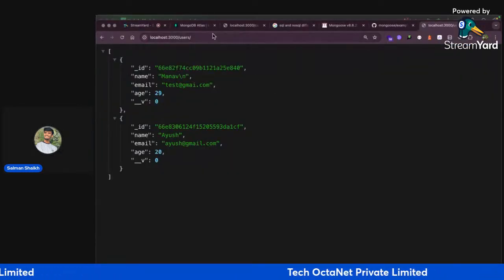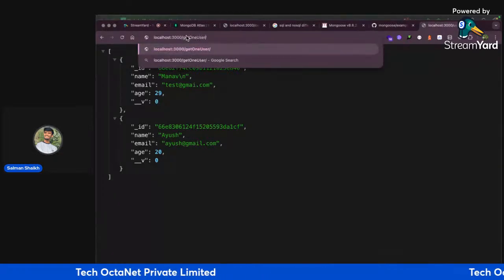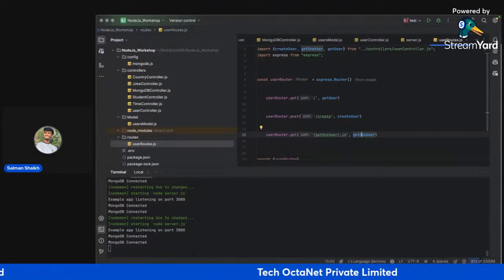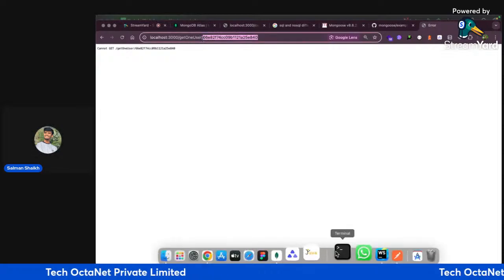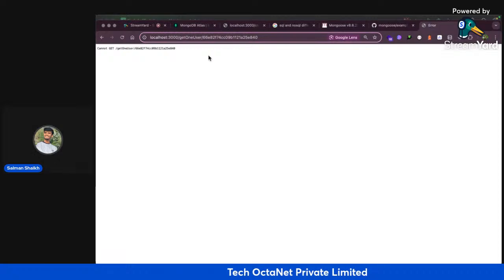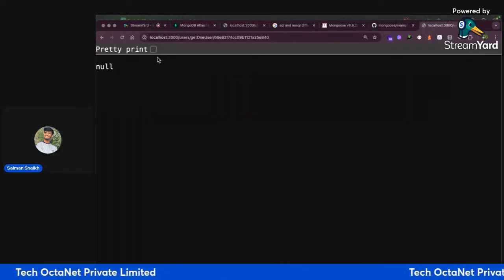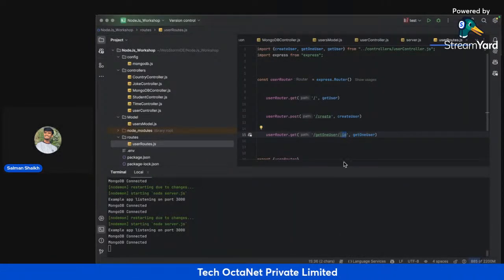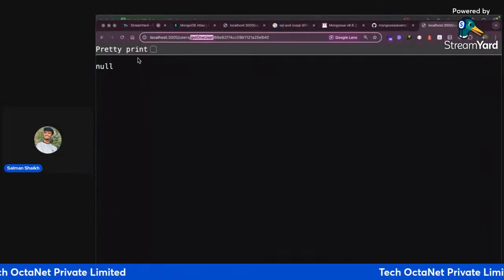I'm copying this, and now we need to use the get one user. What's our route? Get one user and the ID. So we'll pass the ID. So this is the ID. Users slash get one user, users slash get one user. Now, as it's taking the ID, we'll refresh this again.